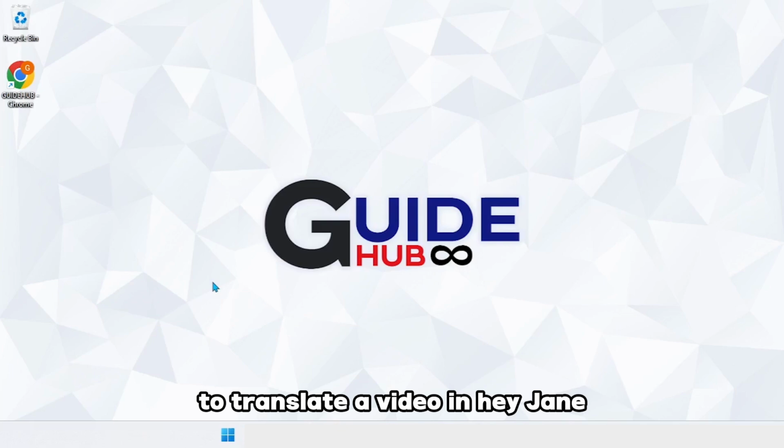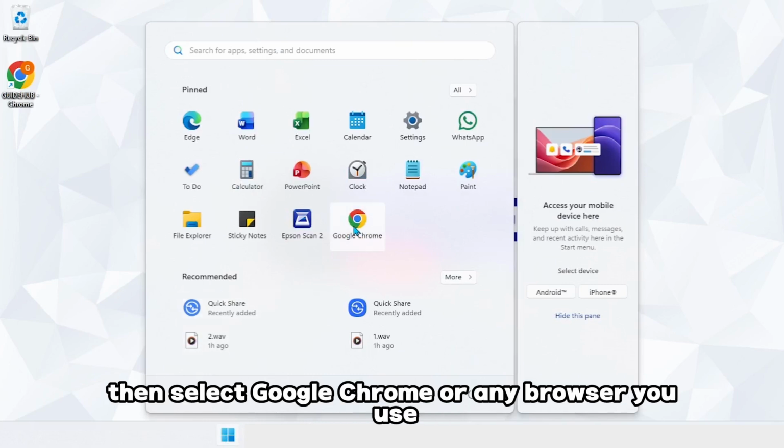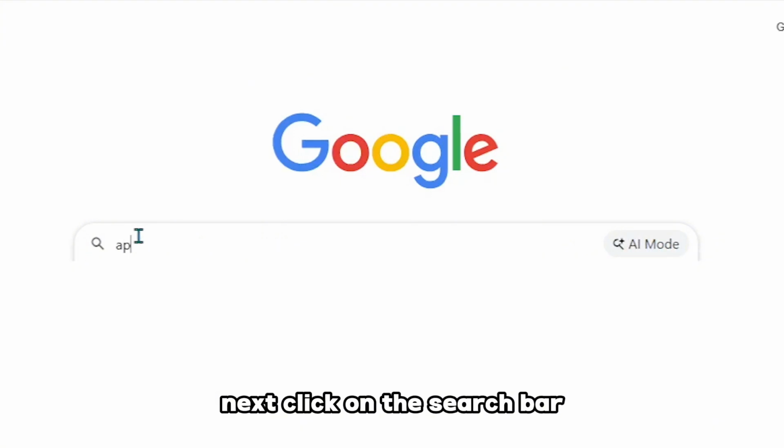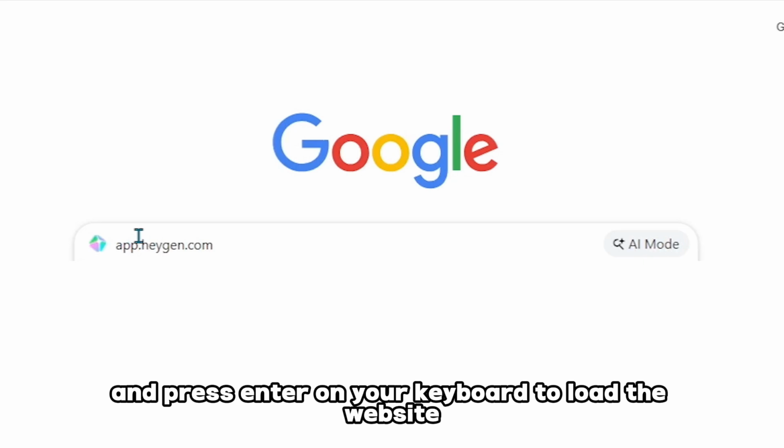To translate a video in HeyGen, first open your web browser by clicking the Windows Start button on your computer, then select Google Chrome or any browser you use. Next, click on the search bar, type app.heygen.com, and press Enter on your keyboard to load the website.